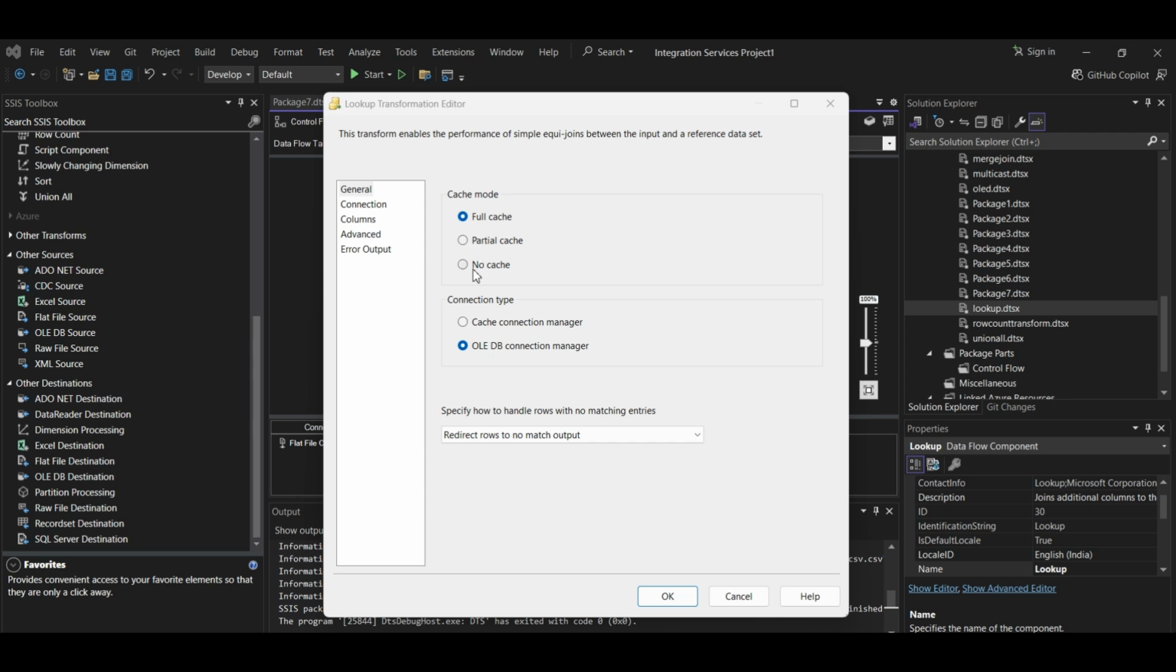In no cache mode, at any stage it won't store any data in the cache. Instead, it directly picks the records from the lookup table only. It will hit the lookup table directly and won't use any cache. As for full cache mode, you should avoid it if the table has a large number of records.